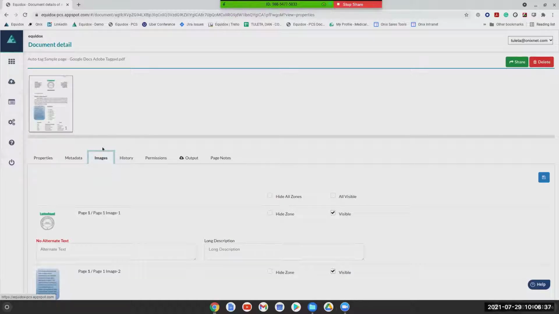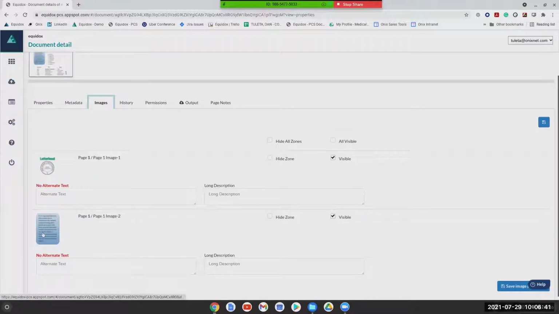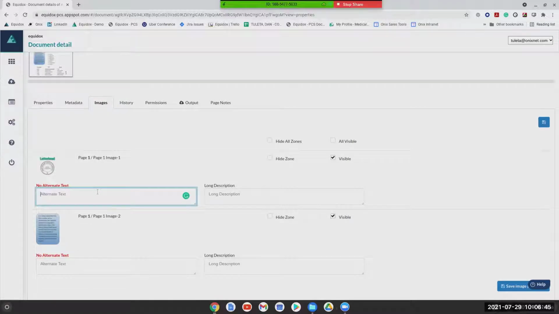Now, the Images tab, what this does is it gives you a list of all of the images in the document in one location. This is a very handy part of the Equidox application because if you aren't aware, tagging images with an alternate description is a critical part of PDF accessibility. This also happens to be an area where Adobe's Auto Tagger will provide you no assistance. It's not going to accurately describe your images just because you press the Auto Tagger button.